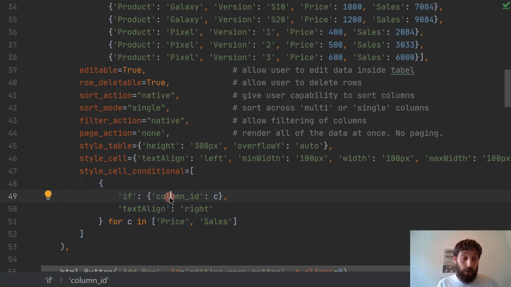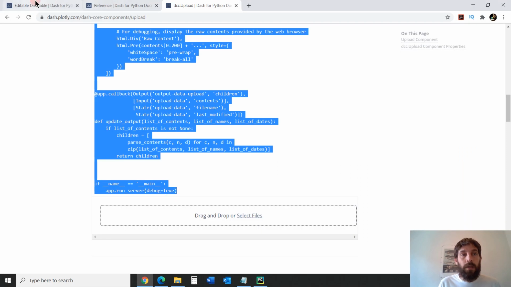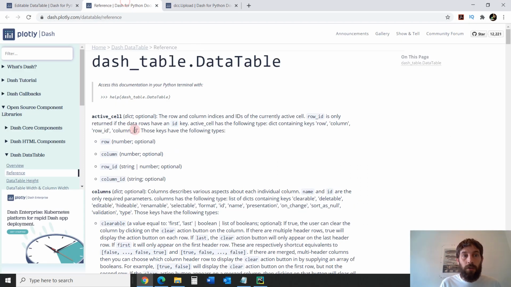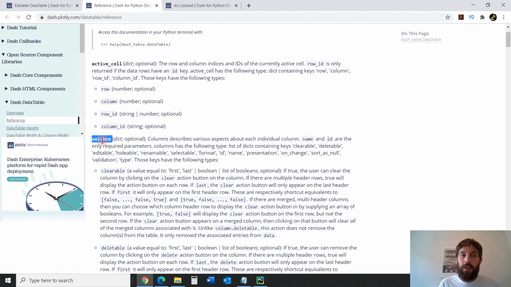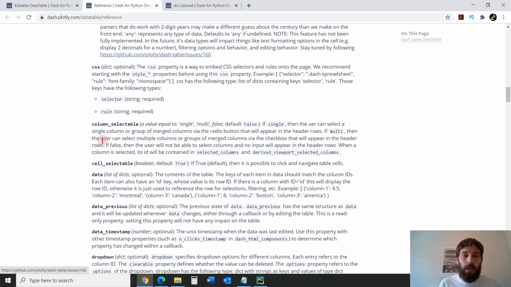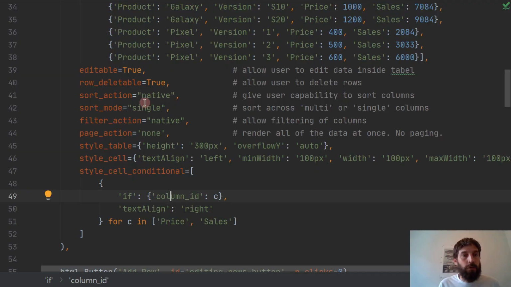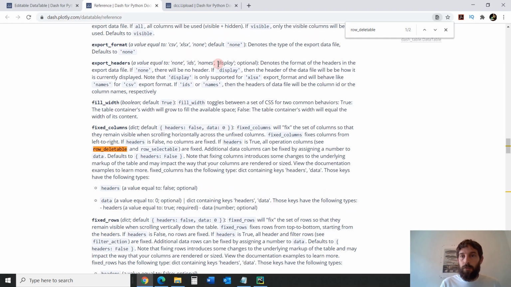If you have more questions about the data table, make sure to open this link right here, which is the reference link, and it has all the parameters that we're using inside the code. So it has the columns parameter. We also saw, let's look for one parameter, the row deletable parameter. So I'm going to copy it, Control F, and let's paste row deletable.